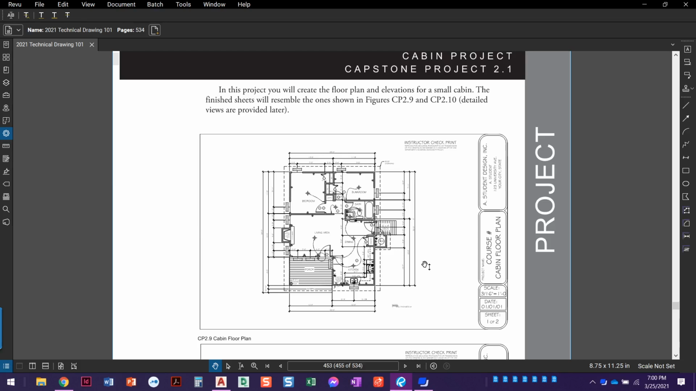In this video, I'm going to walk you through getting started on your architectural project. This is the Capstone Project 2.1, and it's the architectural cabin. So I've just pulled up a PDF of the book, and we're just going to walk through this step by step, an overview of what you're going to be doing. I'm not going to actually draw this out for you. I'm just going to give you an idea of how you can get started.